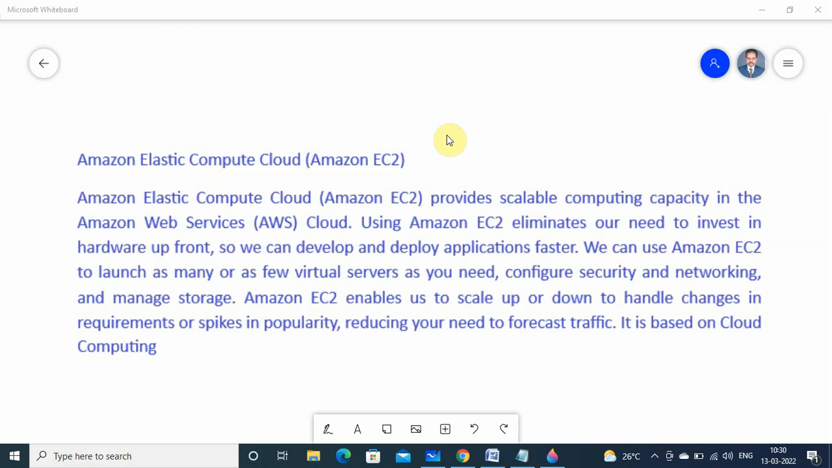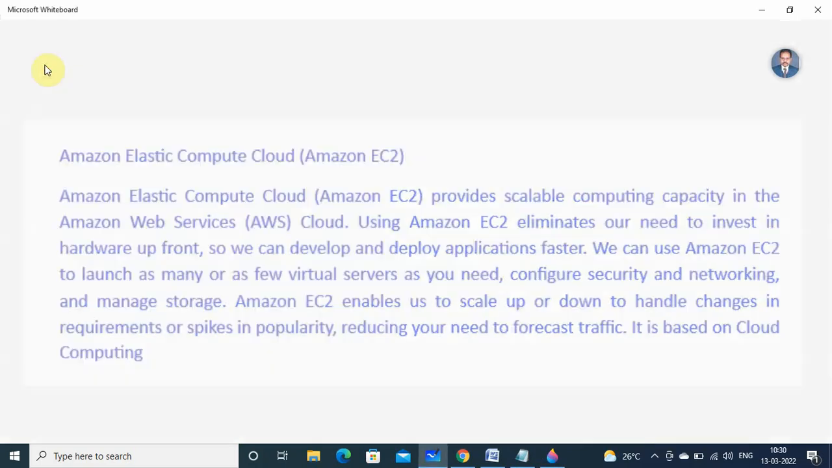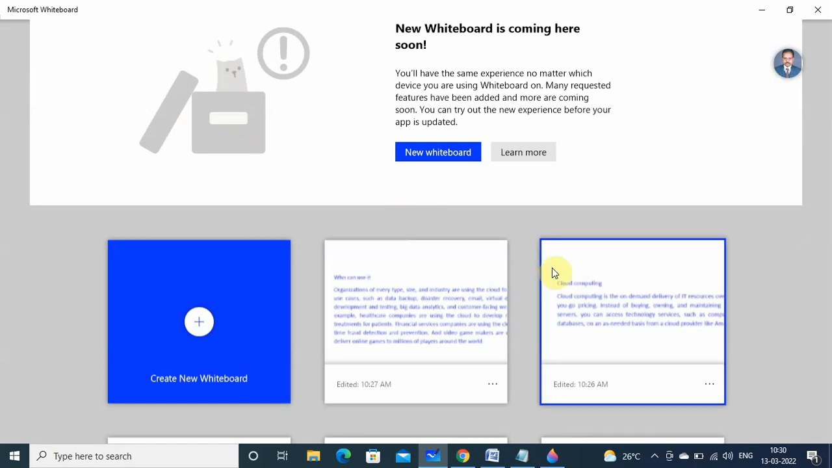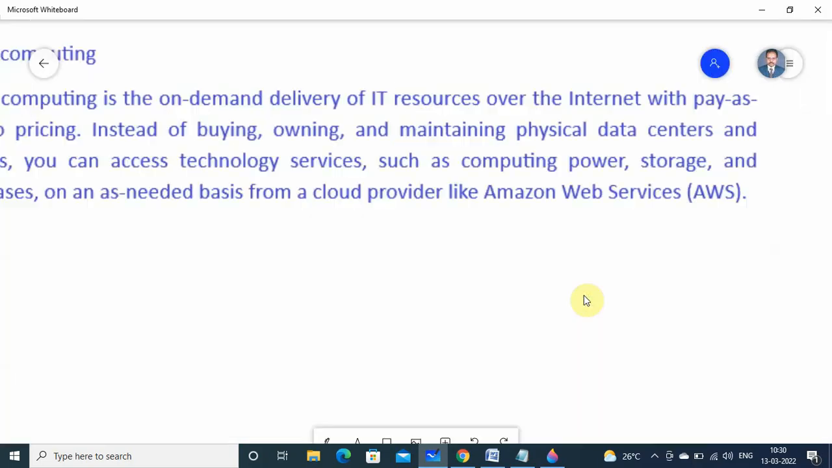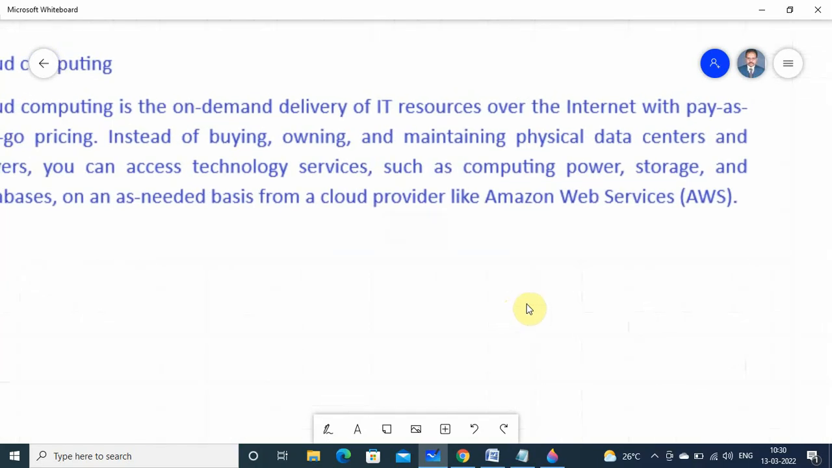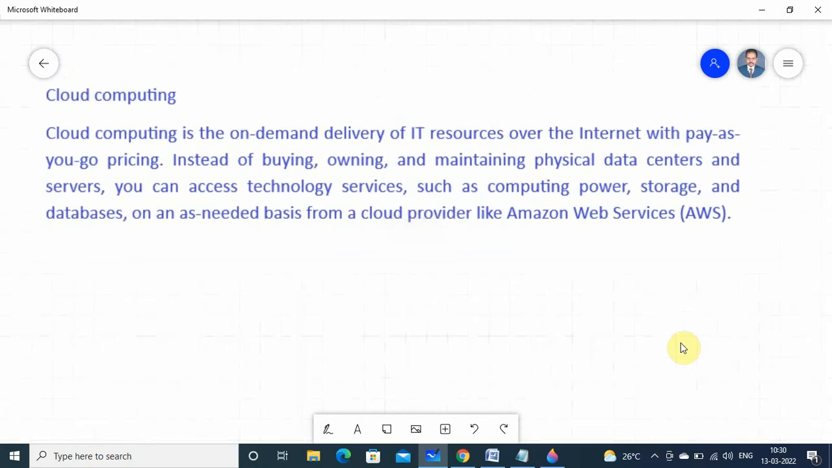Before stepping into Amazon cloud computing, we must have some minimum knowledge about cloud computing. Let us see what cloud computing is and how it is useful to us. Cloud computing is on-demand delivery of IT resources. What you use, you pay for. I need more today, I need less tomorrow. It is on-demand delivery of IT resources over the internet with pay-as-you-go pricing.